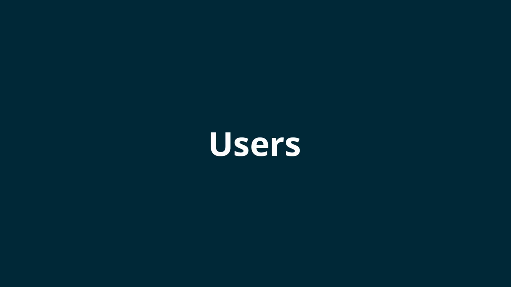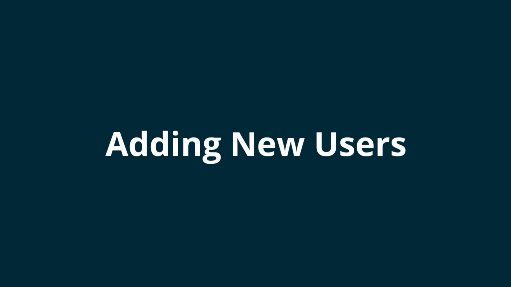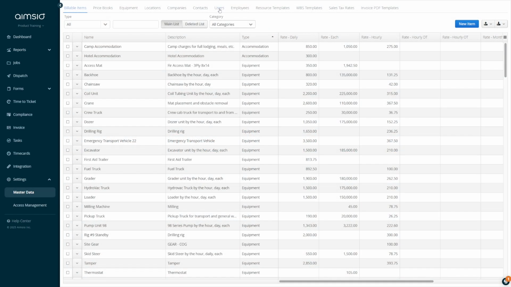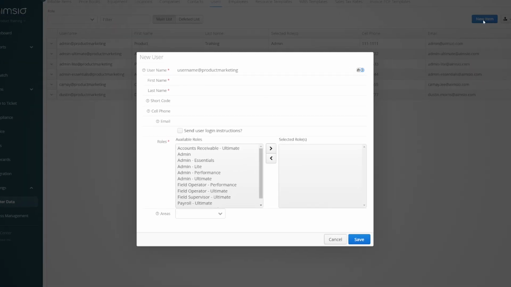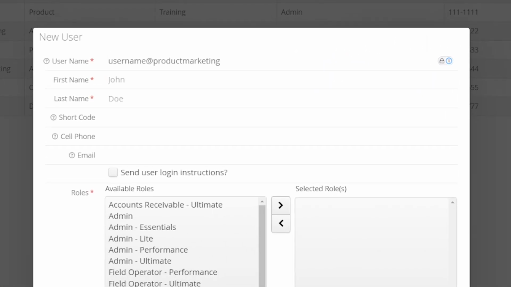Anyone requiring access to Aimsio, including employees using our mobile app, will need a user account. To add a user, navigate to the Users tab under your account's master data settings. Each new user will require a first and last name and a unique username.